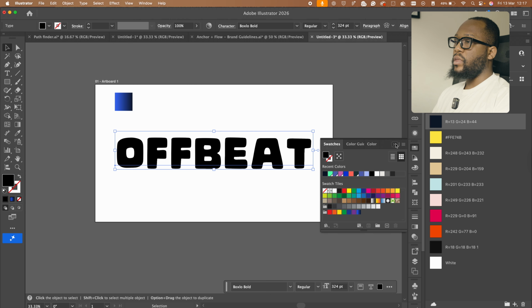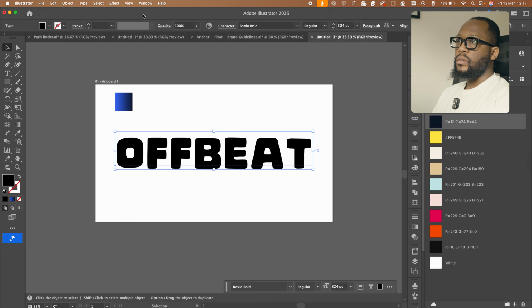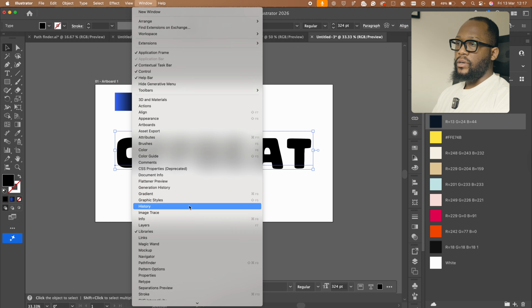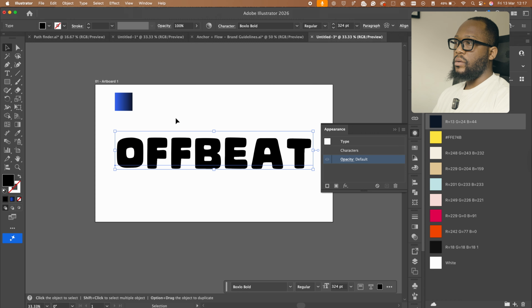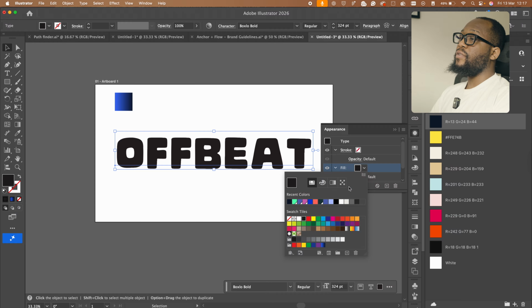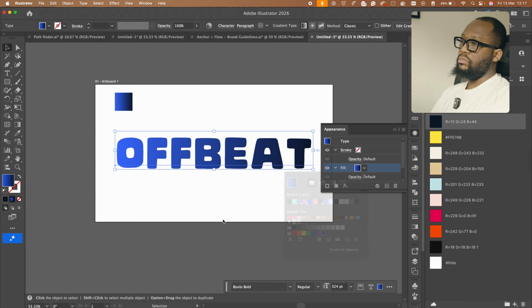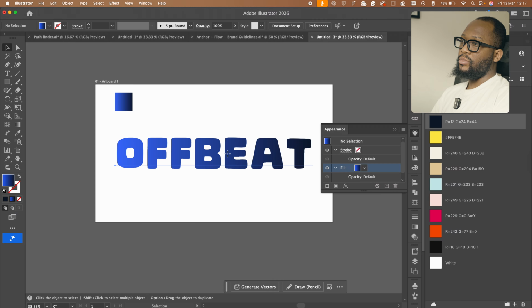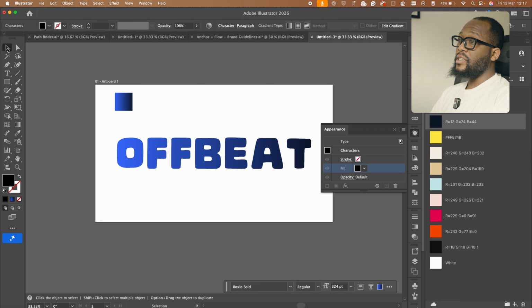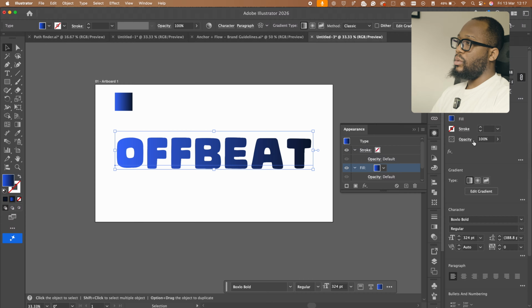Now with the text selected, you go to Windows and you go to Appearance. So this is the Appearance panel. Now this is going to be your new favorite panel. Anyway, now you have this panel open, you're going to hit add new fill. Then in that fill, boom, here you go. You can change this whenever you want.